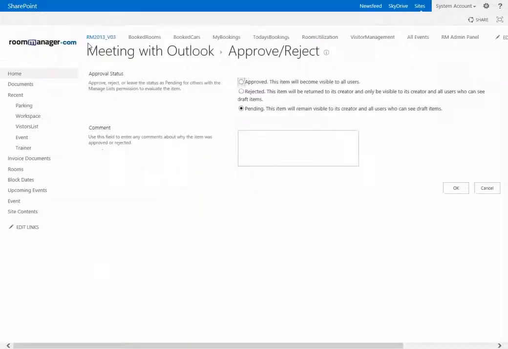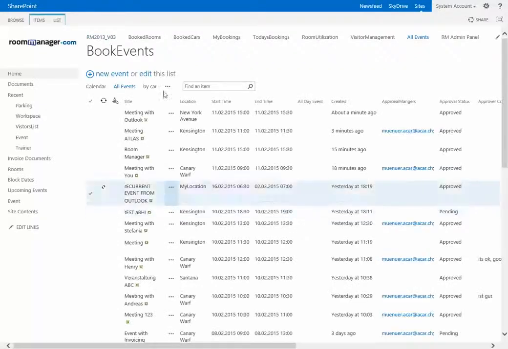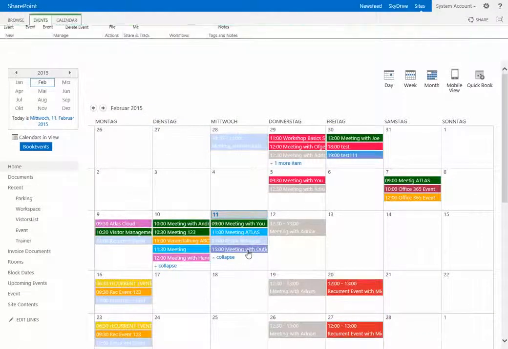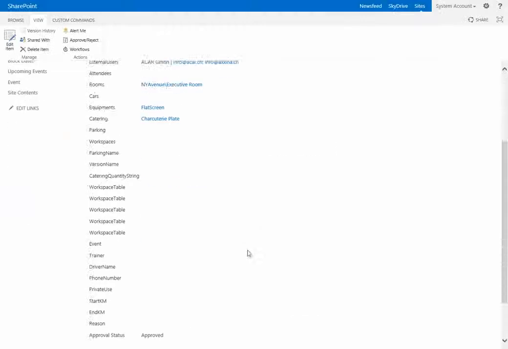So let's approve it the same way we did before on the site. And then you will see that this meeting can be managed directly through Outlook. And as well, of course, any cancellation, any update, any change can be done bidirectionally.